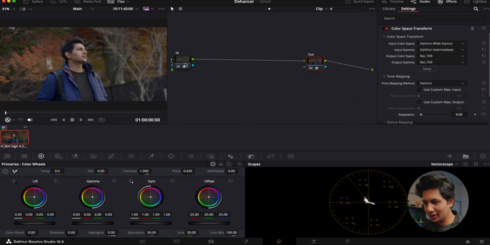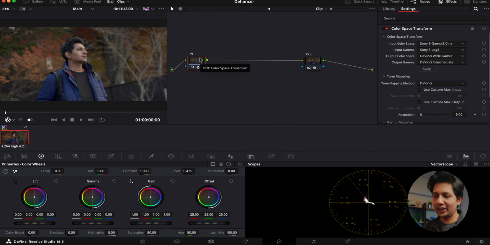Okay. So whatever editing I do, whatever color change I do, is inside these 2 nodes. I changed my color from S-Log 3 to a wider color space, which is DaVinci Wide Gamut, and then converted it into Rec 709, which is my monitor color. So I am editing in a broader color space and watching it on my monitor as Rec 709.